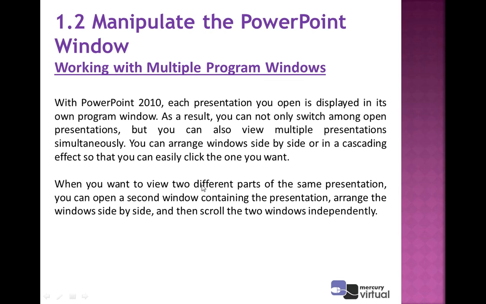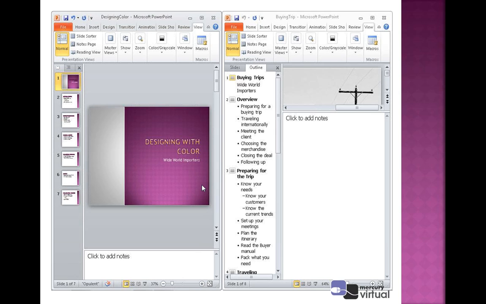When you want to view two different parts of the same presentation, you can open a second window containing the presentation, arrange the windows side by side, and then scroll the two windows independently. It means you can use either the scroll button or the click button to scroll the windows from up to down. This is one window, this is the second window, and these are arranged in a horizontal or vertical form.